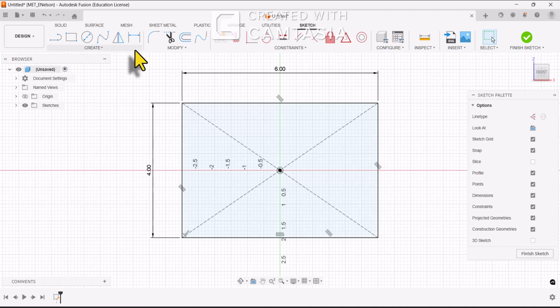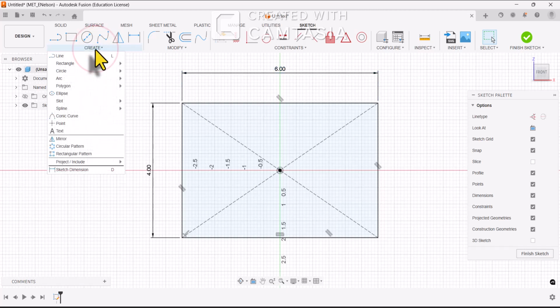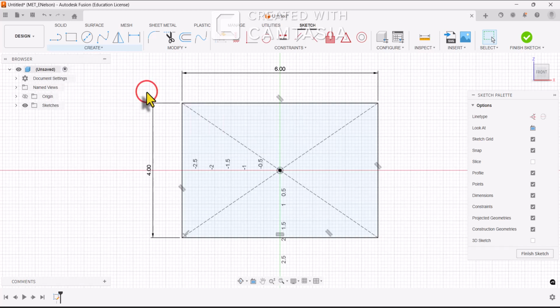If you accidentally pressed OK too soon, you can always use the sketch dimensions to make these two shapes, because we should be good at that by now. All right, what we're going to do now is create 3 different polygons. So the first one I'm going to make is a pentagon. I'm going to make an inscribed pentagon, so click Create, Polygon, Inscribed Polygon.